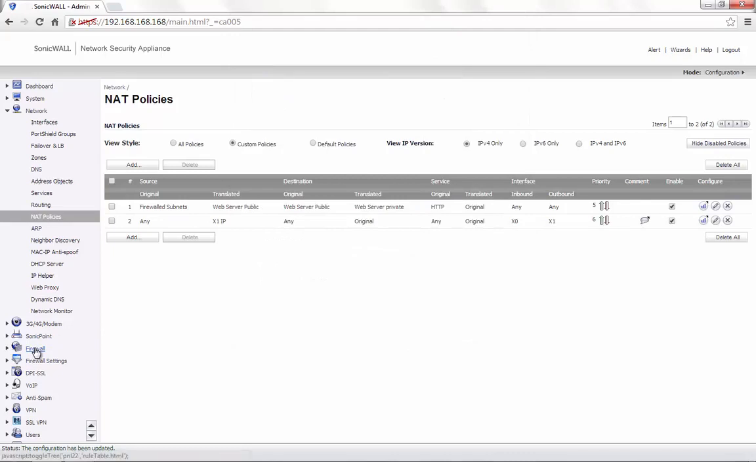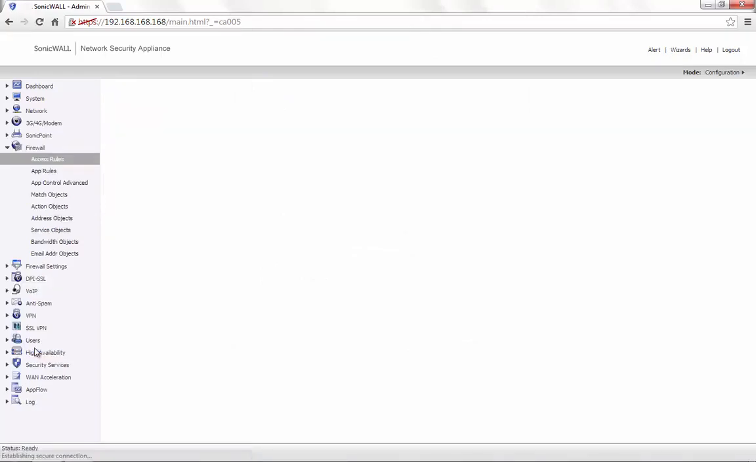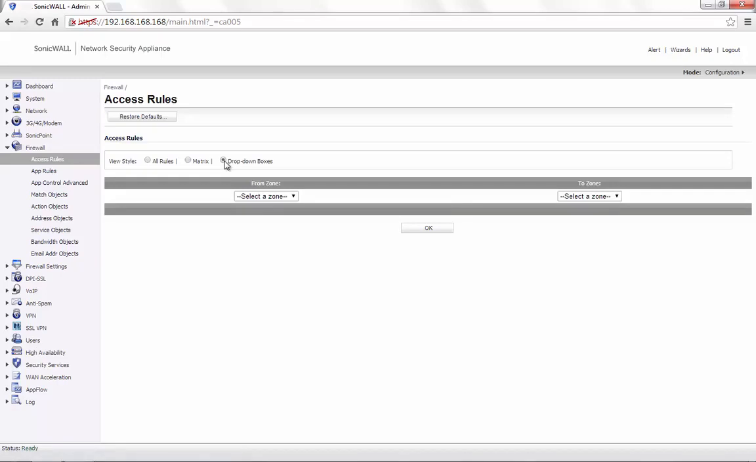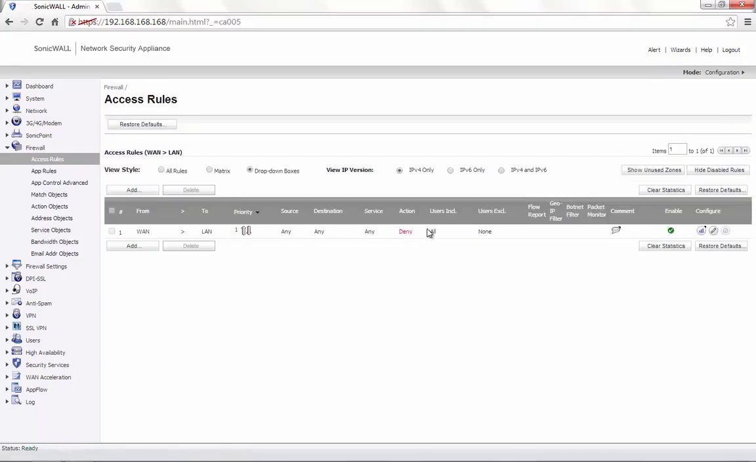Next, go to the firewall tab, access rules, choose drop-down boxes. From zone is WAN, to zone is LAN. Click on OK. Here, since all services are denied from WAN to LAN, we need to specifically create an access rule.